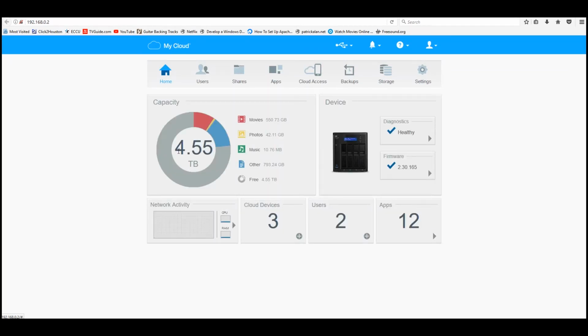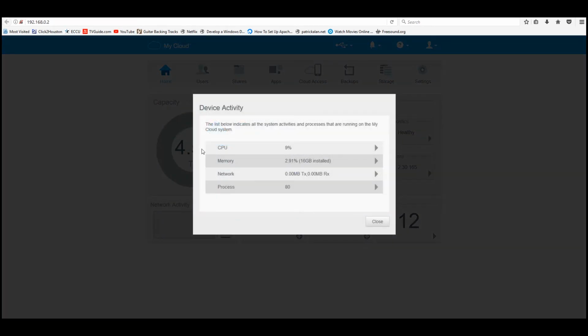All right, looks like we're in. Let's go back here and check our CPU usage. And boom, just like that. It shows the 16 gigs installed. And now we're only using 2.91% memory, as opposed to when it had 4 gigs, we were using 18%. So that's all right. And already there are 75 background processes working.